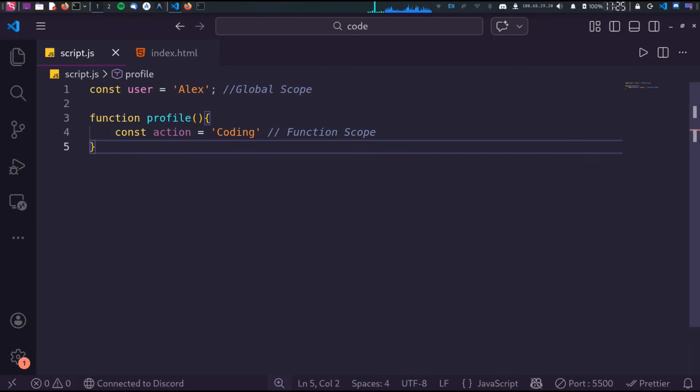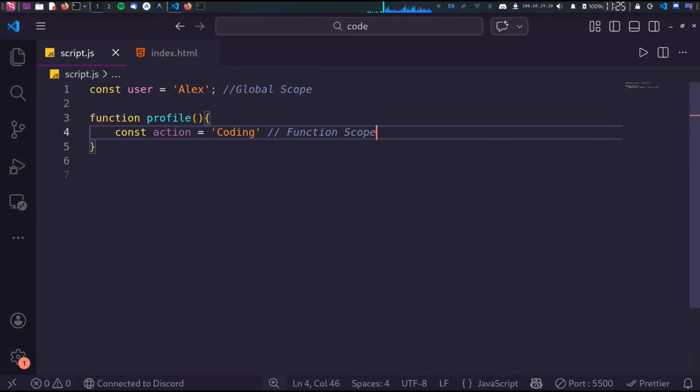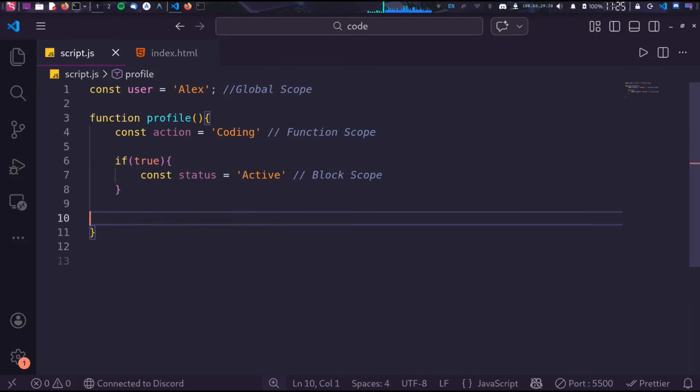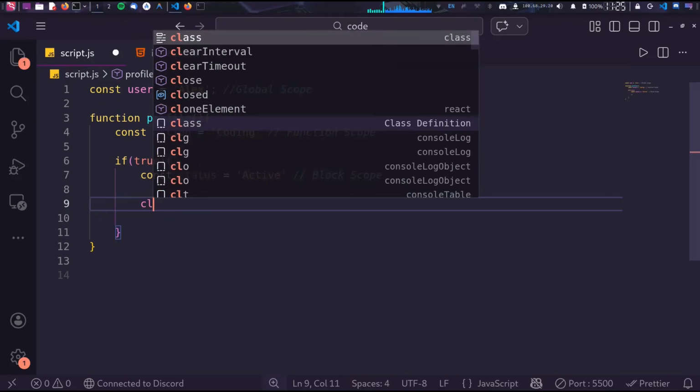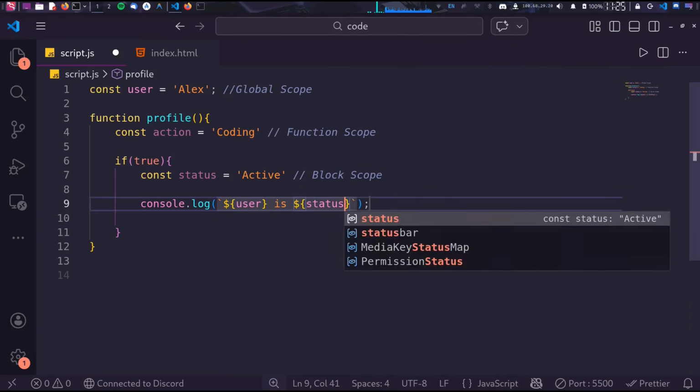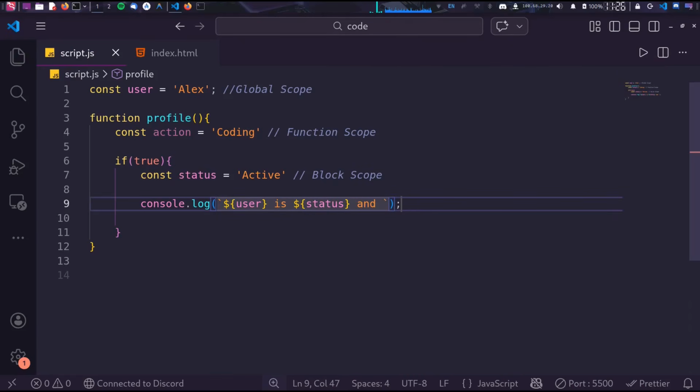Inside the function, let me then create an if statement: if true, status equals active. So this is what we call a block scope. And at the end of this if statement, let me do something. Let me console log "user is", status and action.